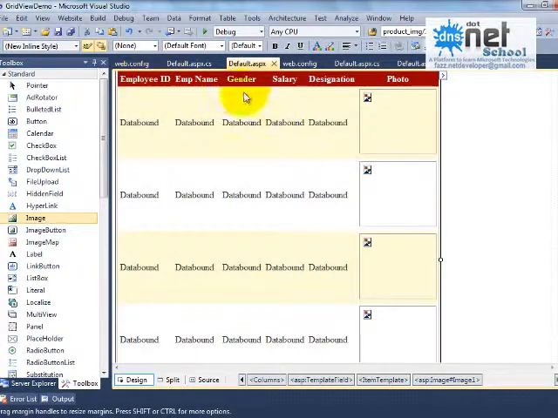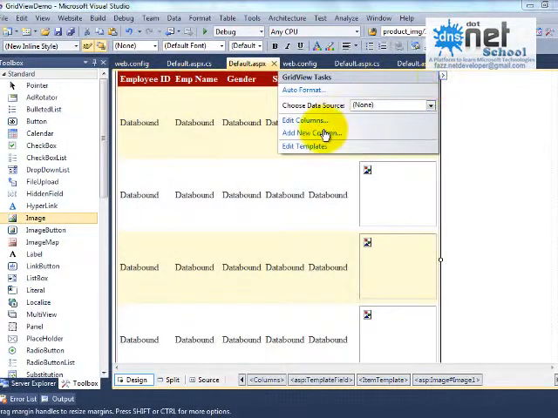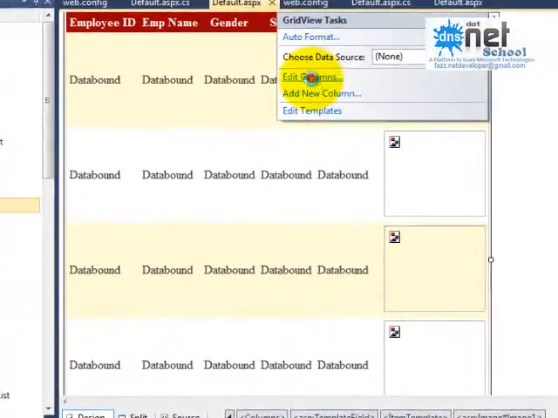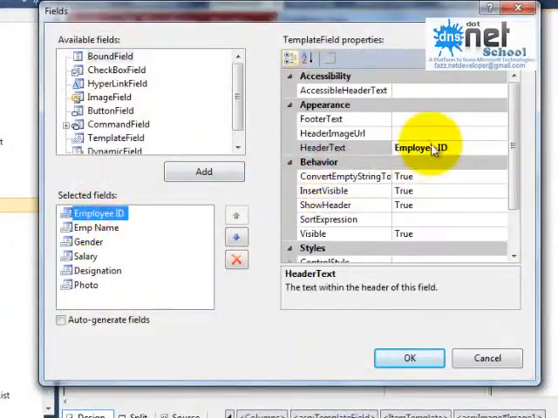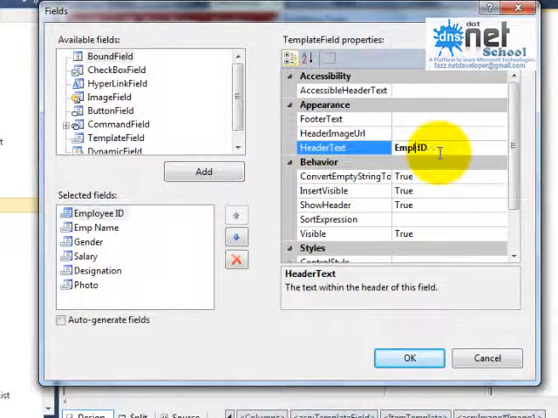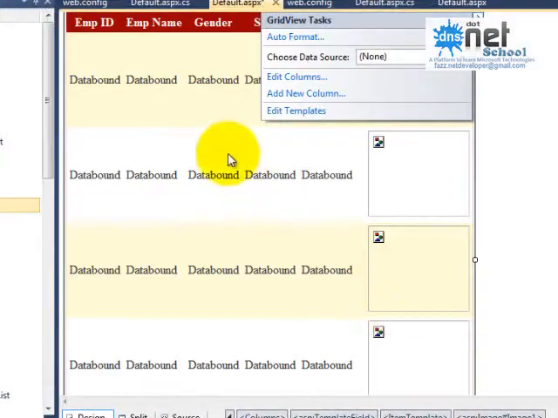Okay, let's edit this employee column because it is taking a lot of space. So I'll say edit columns. Instead of employee ID, we'll say only EMP ID. Fine, this was about that.